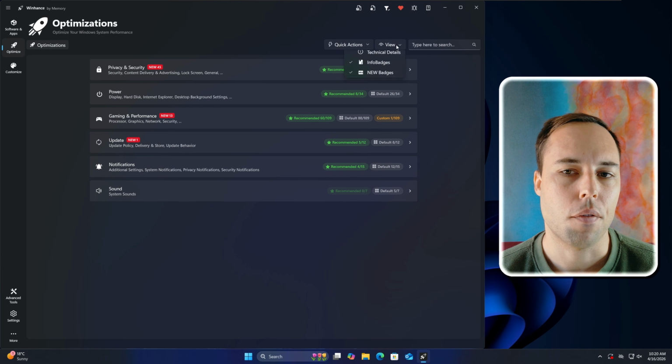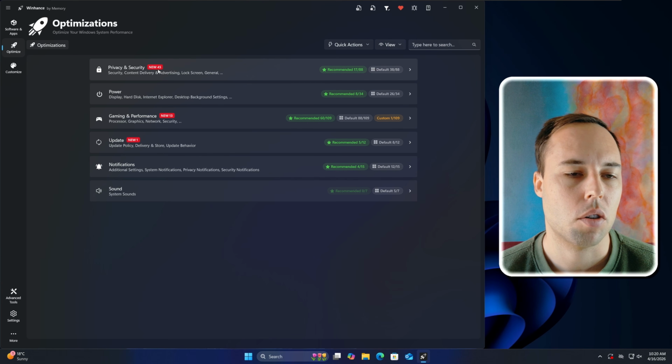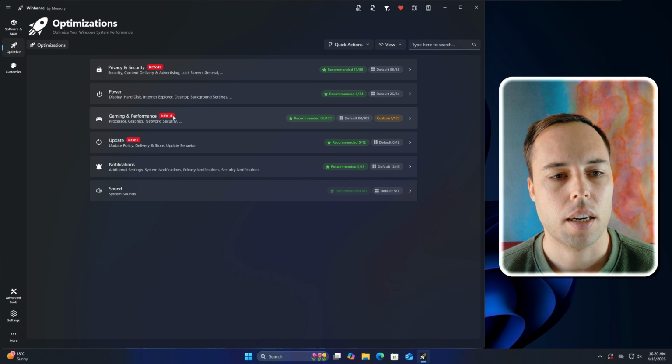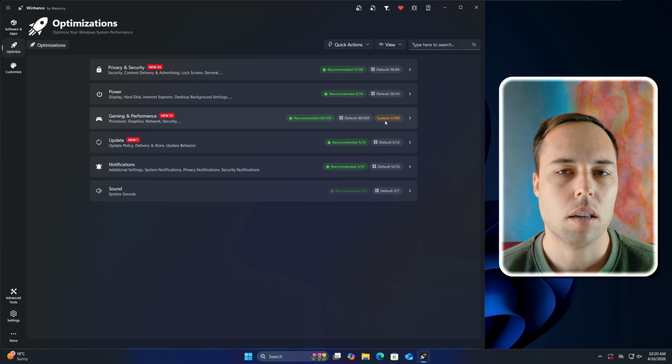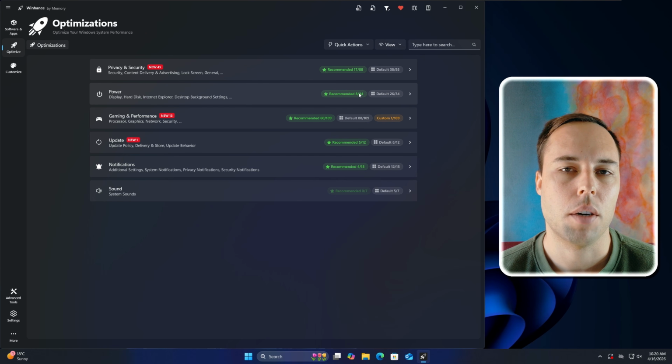Then you've also got a view menu where you can toggle the technical details, the info badges, and the new badges. So the new badges are these ones that you can see right here, showing you how many new settings were added in these features right here. And then the info badges are these recommended and default and custom badges that you can see here, and you can see how many of the settings in this feature are set to the recommended state and how many are set to the default state.